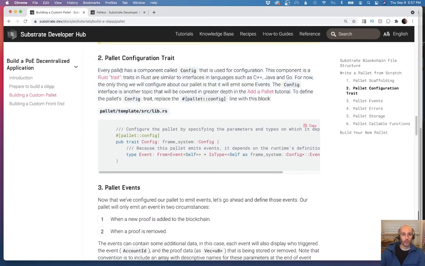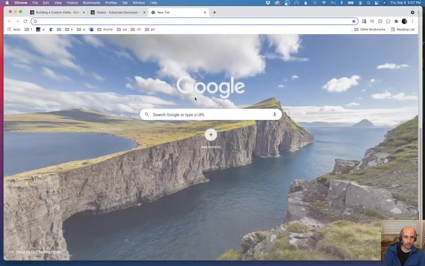Palette configuration trait. Every palette has a component called config that is used for configuration. This component is a Rust trait. Traits are similar to interfaces in languages like C. So for those of you who know nothing about programming at all, an interface typically means a has-a relationship, like in object-oriented programming. But from what I've gathered, Rust is not object-oriented, right?